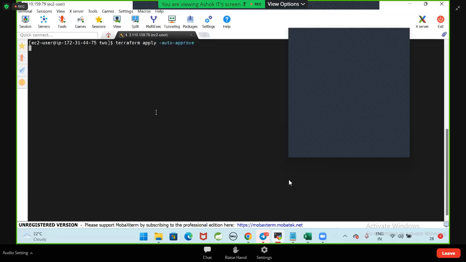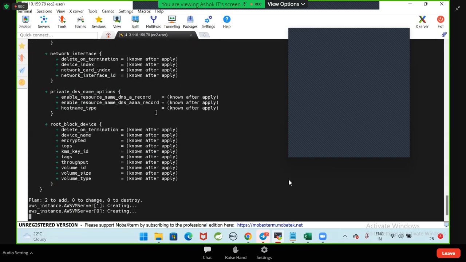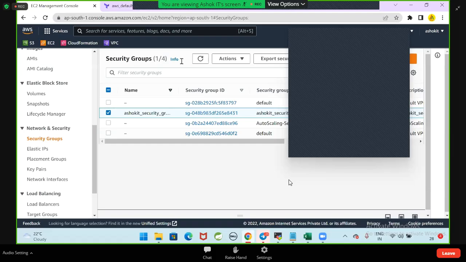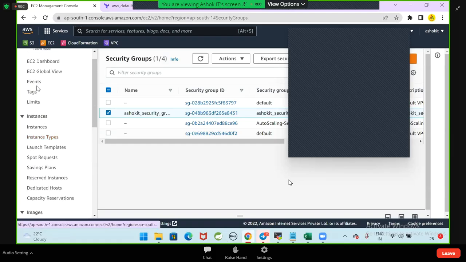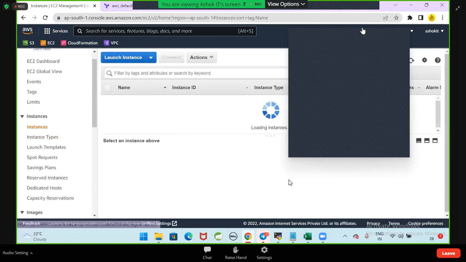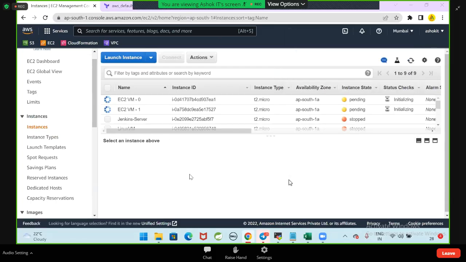Terraform apply auto approve. Let's do this. Is it getting executed or not? It is getting executed. Let's go to our EC2 instances and see whether the instances are getting created. Can you see, guys? Instances are creating.